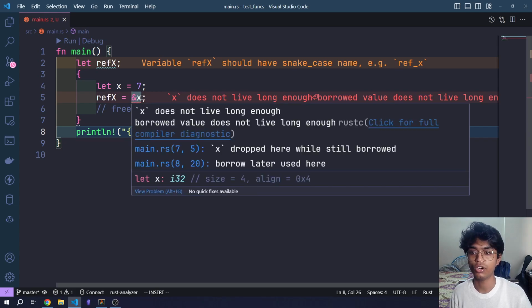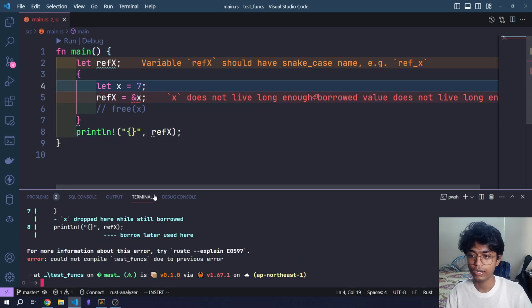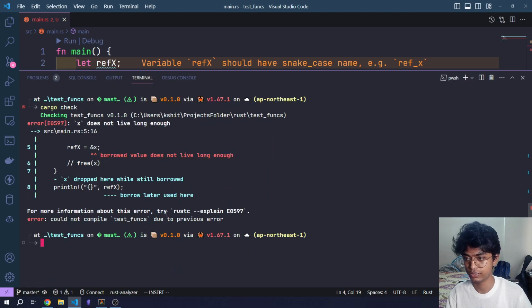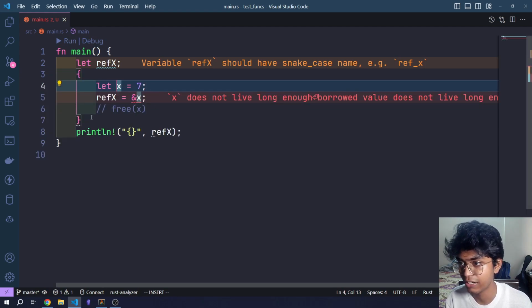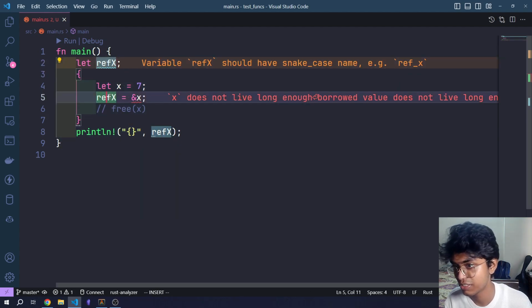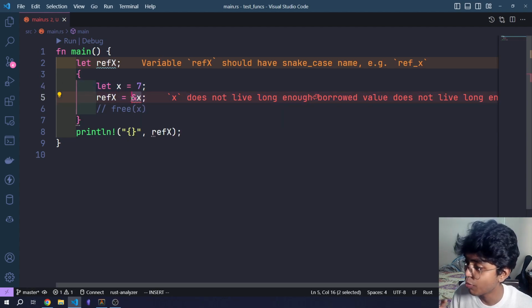X does not live long enough. Let's go over here. Let's say cargo check. And let's check out what the error actually is. Borrowed value does not live long enough. As I said, X at the end of this will be wiped out. So when I'm using ref X, which is just pointing to the value of X. This is just pointing to X. This is a pointer to X.